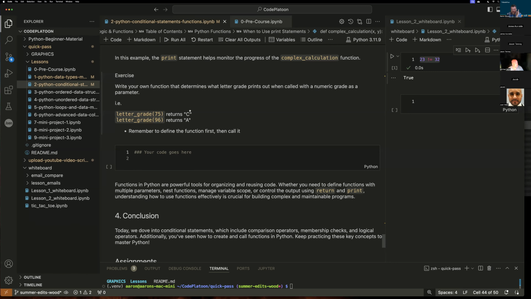I don't care how it does it. Like when I write it, I do care how it goes about doing it. But once we've written it, we don't care anymore. So it says, remember to define the function first, then call it.